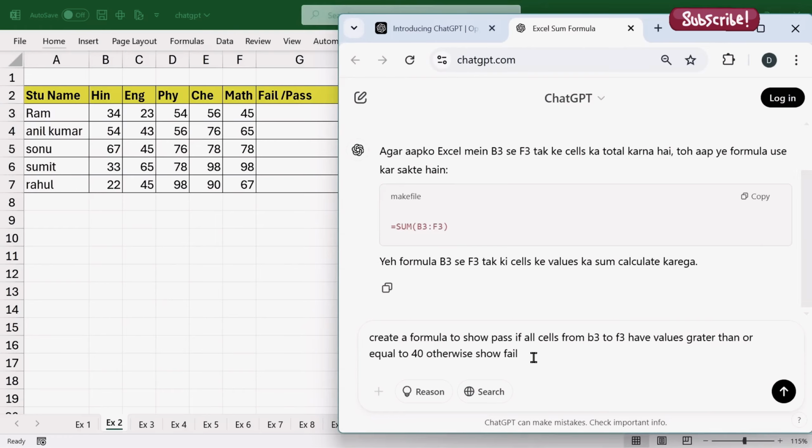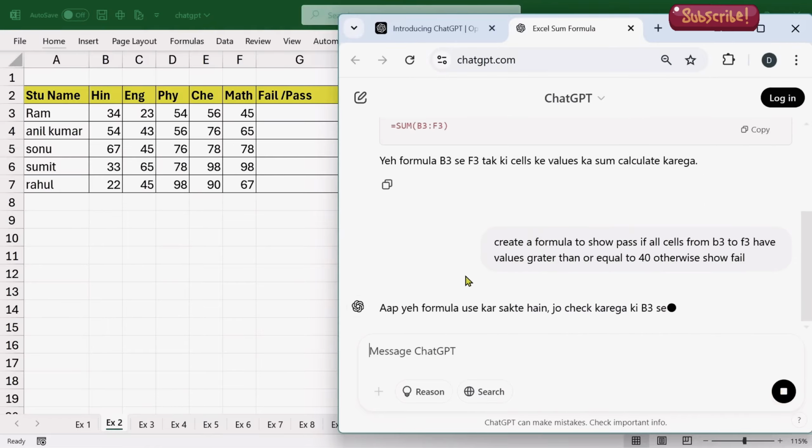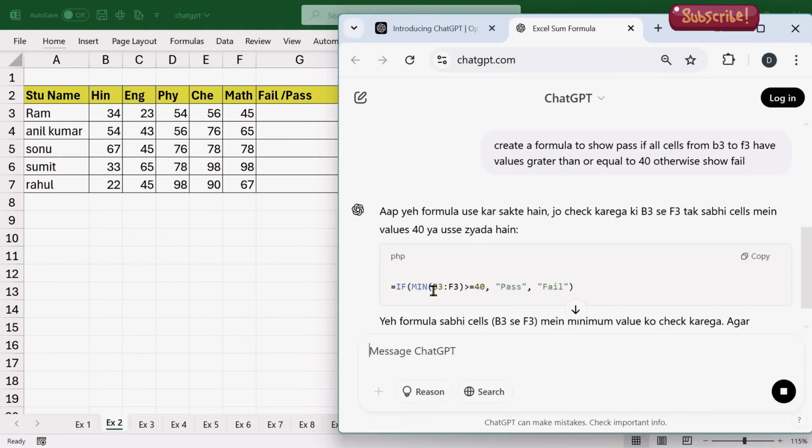I typed a message in English this time. Create a formula to show pass if all cells from B3 to F3 have values greater than or equal to 40, otherwise show fail. This is a simple prompt, just instructions. Now let's see what result it gives. It says, this is the formula to check pass and fail.